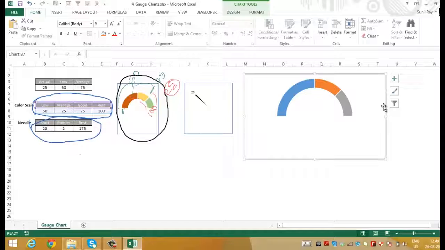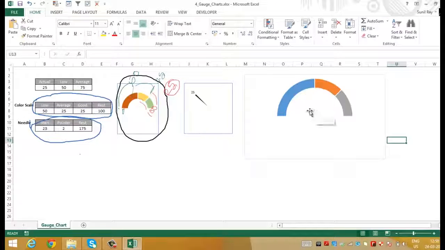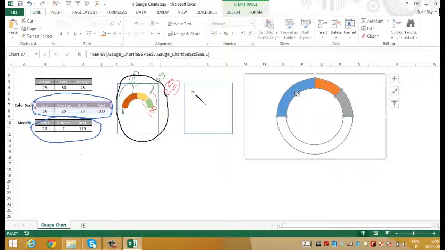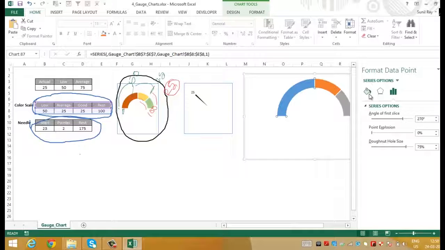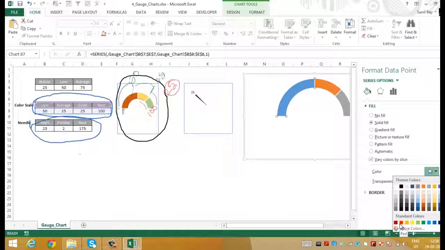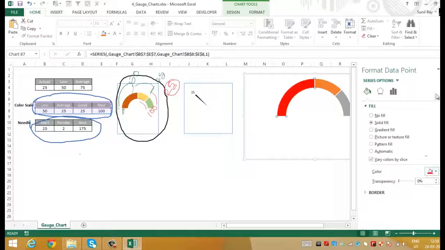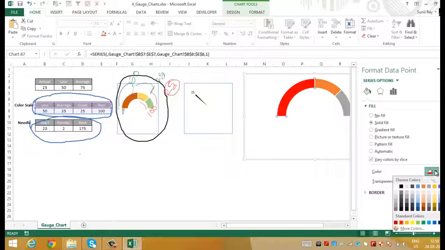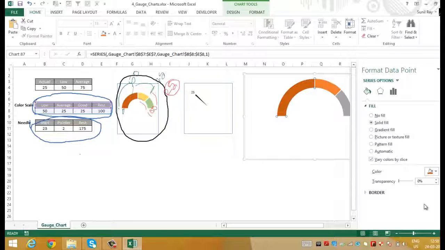Here we can see that the colors are not red, amber and green as desired. To do it, what we have to do is simply change the color of this slice, and for that simply press Ctrl 1 and go to the fill option and click on solid fill and change the color to red that we are looking for. Now I'll try to get the same color so that we can make an exact duplicate of an existing gauge chart. I think this matches.